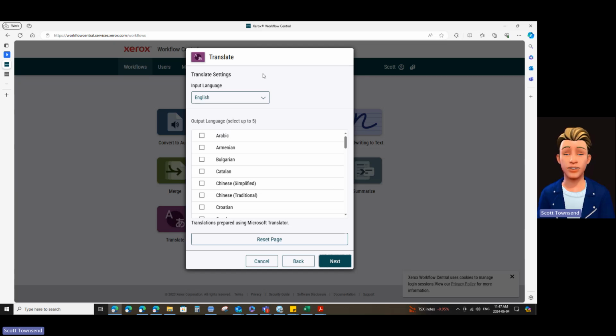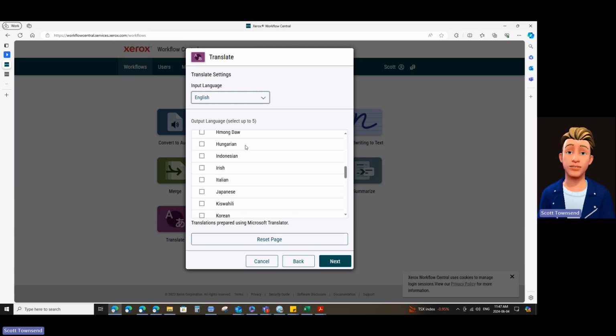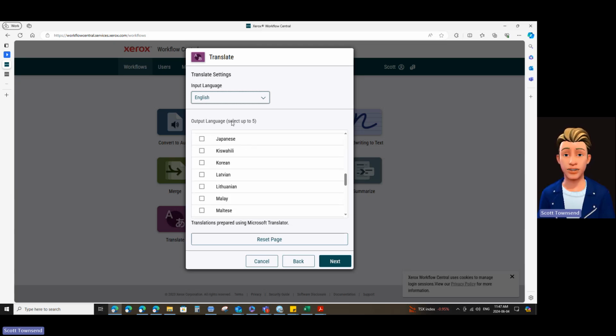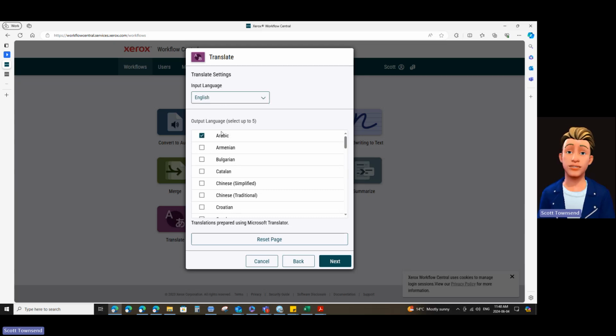The next box or option that you are presented with is the translate settings. Make sure that your input language is set correctly, in this case, English, and go ahead and select any one of the output languages. Please note you can choose up to 5 languages that you want the single document to be translated into. Again, further cutting down on the amount of workflow. For this example, we're going to choose Arabic. So we're going to translate from English to Arabic. Next, click the Next button.